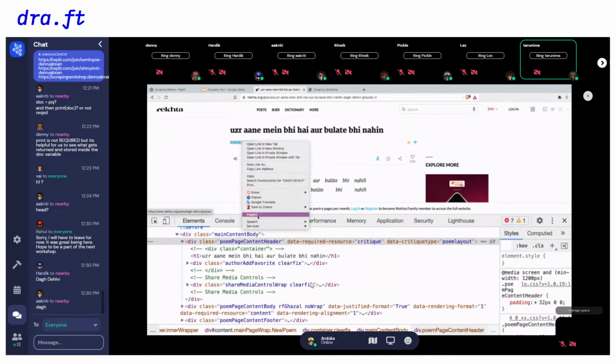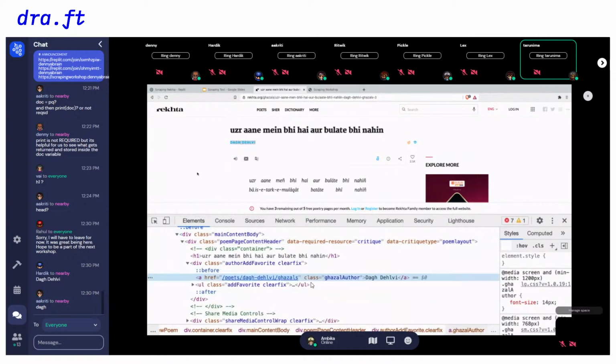Okay, so we do inspect. As you can see, there is this class that says author add favorite. Then there's a link to the href, and then there is the name of the author, right? So we're really interested in this name, Dag Dehelvi. So what class should we search for? Ghazal author. Okay, let's do that.